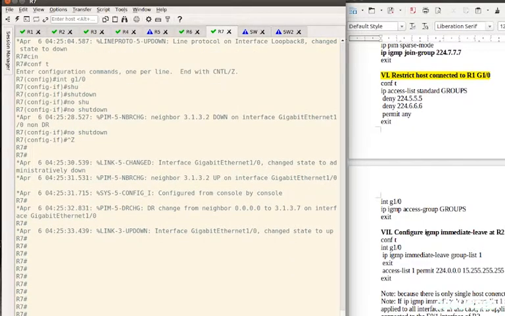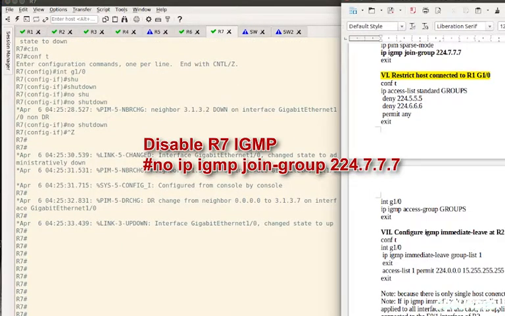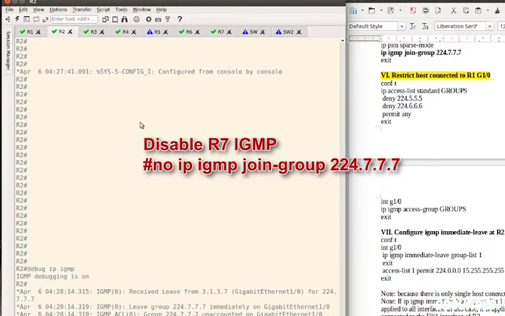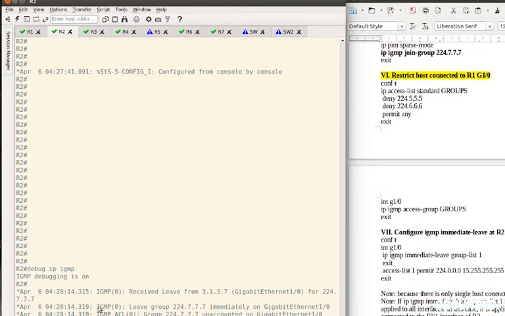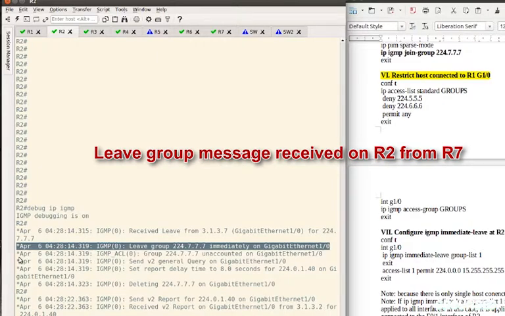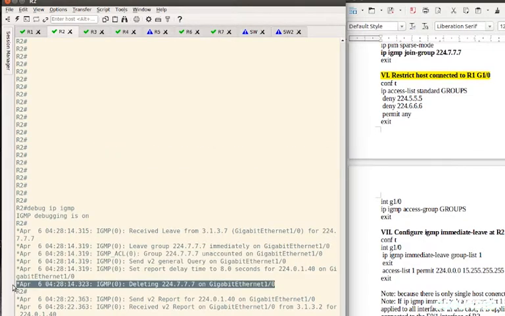I have enabled IP IGMP debugging on R2. Next thing is we need to disable IGMP on the R7 interface. After disabling IGMP on R7, R2 received a leave group message from R7, and R2 immediately removes the specific group from its multicast routing table without sending a leave query message to all hosts under the specific group.